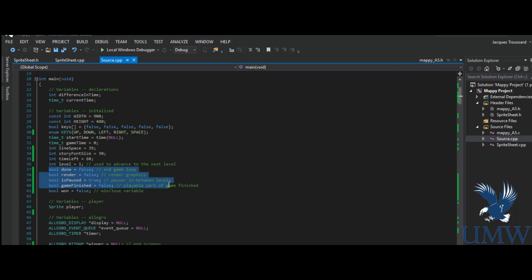And then booleans to control my loops here. So this is the game loop. This is for rendering your graphics. Actually, this is the only loop control. All these are just if-else statements that trigger certain events. So this is for rendering the graphics.